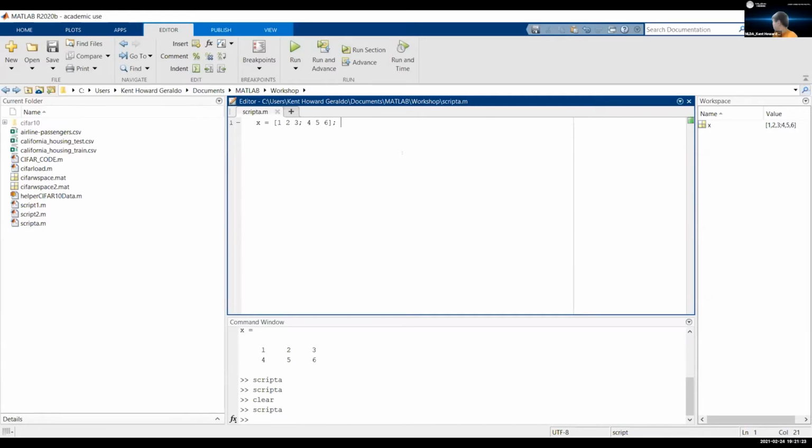Screen share. So we have Matlab again. Can you see my screen? Okay. Oops, give me one second. So we're back at our screen.